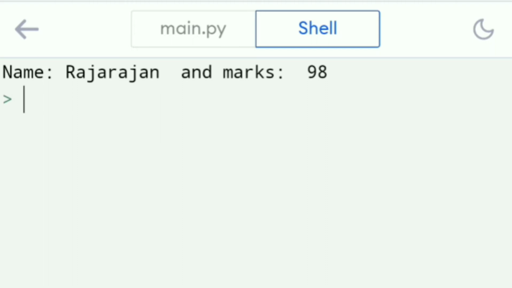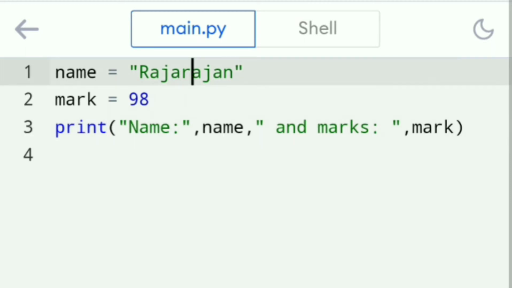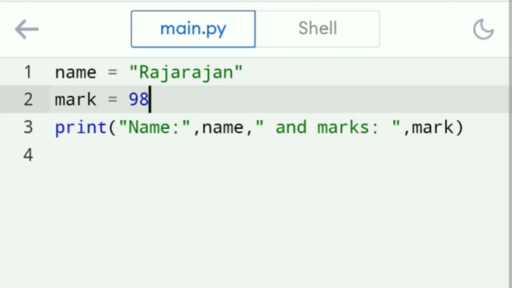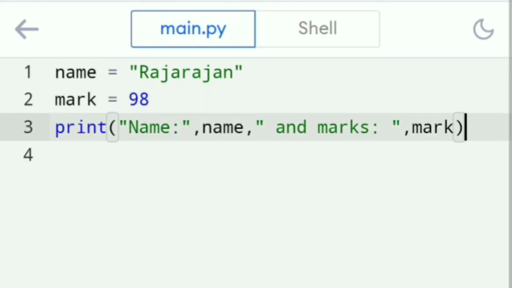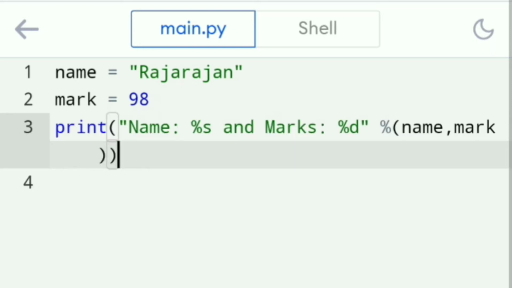So name and then marks, it is displayed. See, in the place of name, we get the string stored in that particular variable. In the place of mark, we get the data stored in that particular variable. So that is what this output is. This is a normal print statement. Now we are going to learn about the string formatting operator. So let's insert the print statement with the string operator.